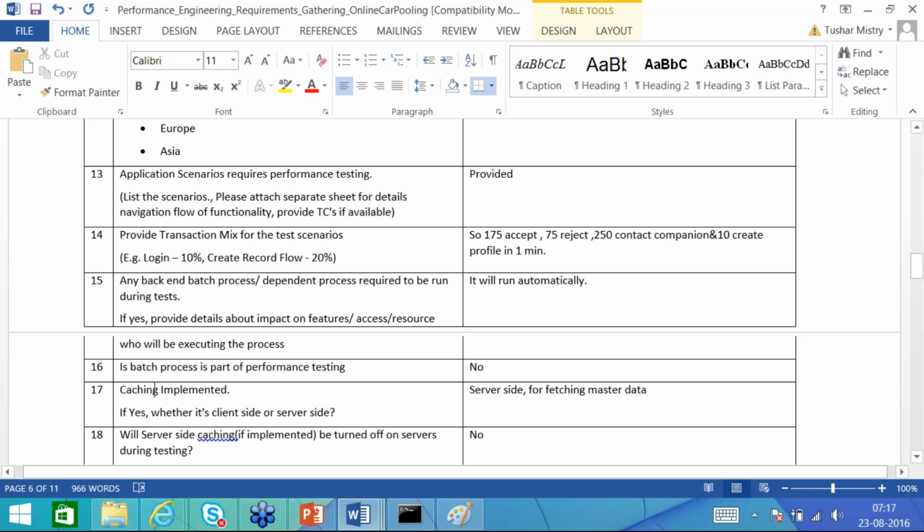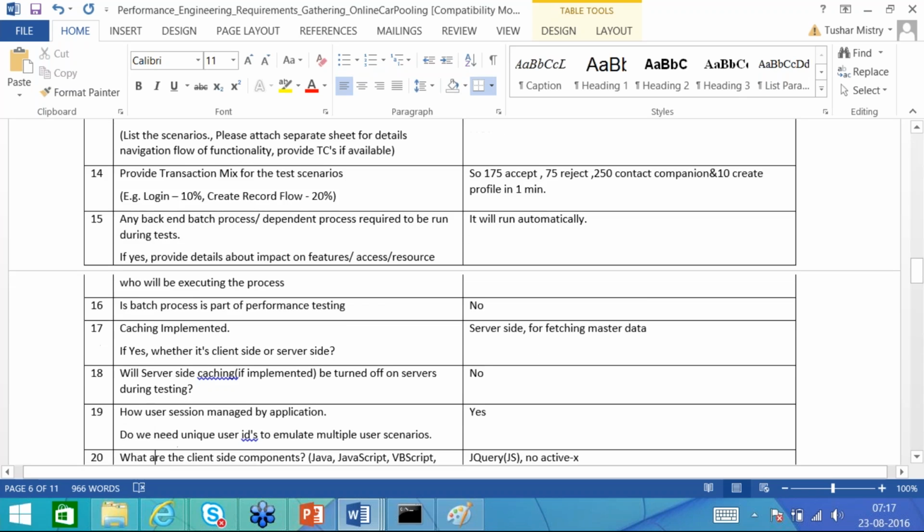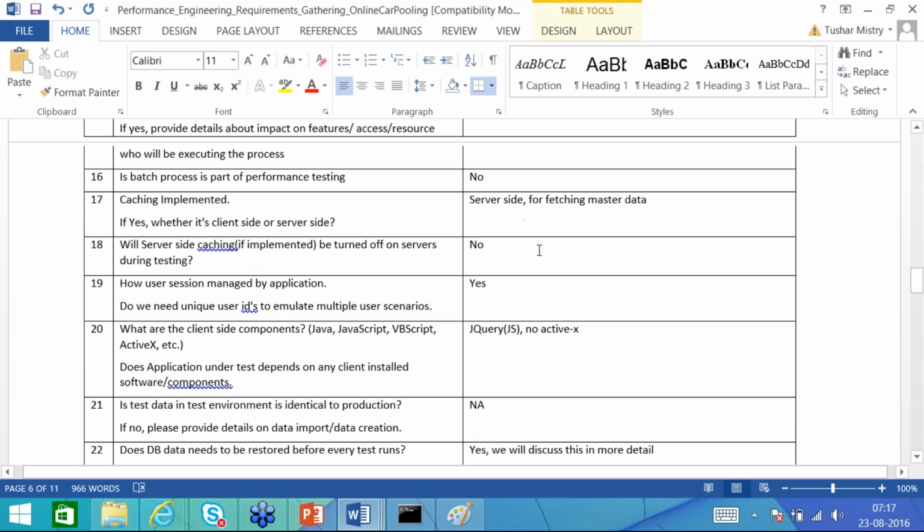Caching implemented. If yes, whether it's client side or server side. Like caching, the client will specify whether caching is there or not, and how it is implemented.